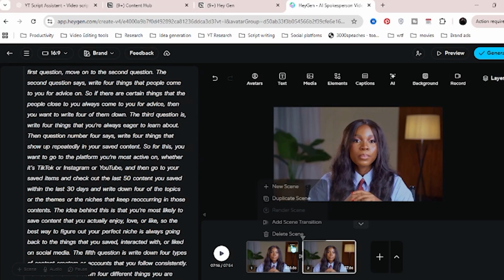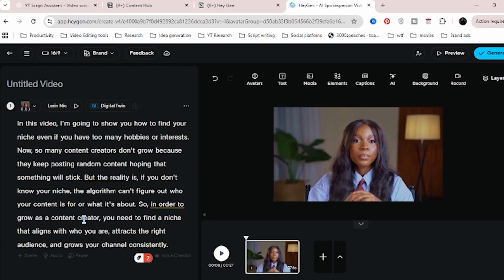Don't get me wrong, Avatar 3 is still really incredible and it's what I've been using to create my AI avatar videos before, but this Avatar 4 takes things to a whole next level. With Avatar 3, you get unlimited usage and lip sync only, so the AI will move your lips to match your voice.